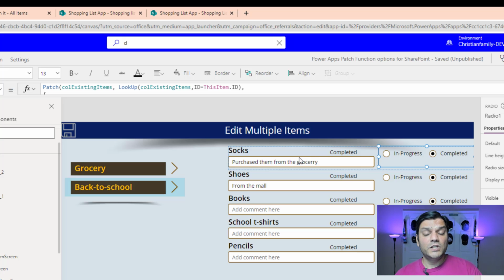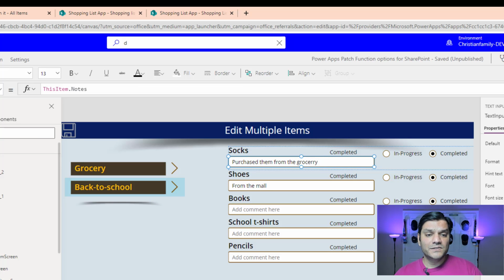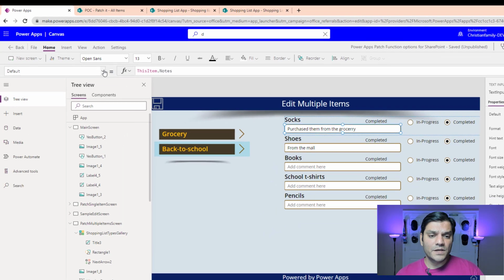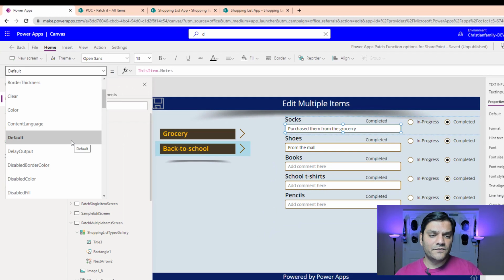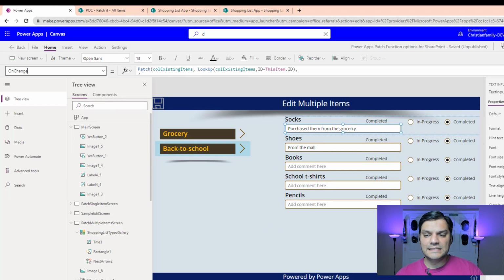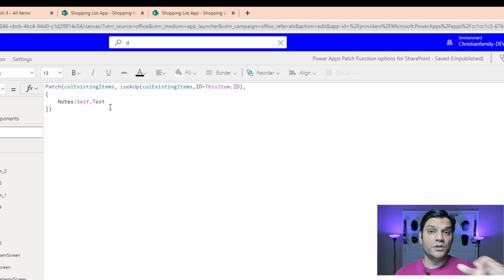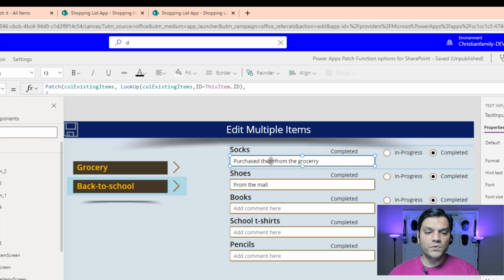I also need to update the collection for the text. So in the text, again, I select the control. On the property, I select its OnChange, and it's the exact same thing. I update the notes, but here I use something called Self.Text, because what happened in this case is very interesting: I did not want to reference the actual control name. The control name is TextInput3.